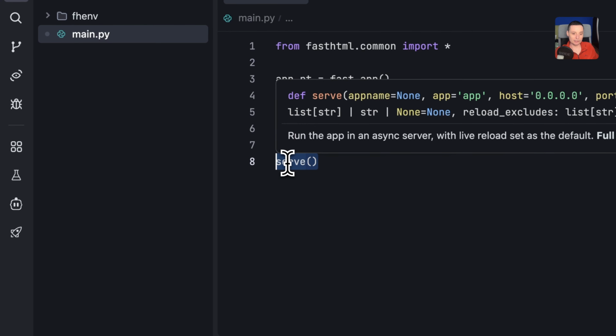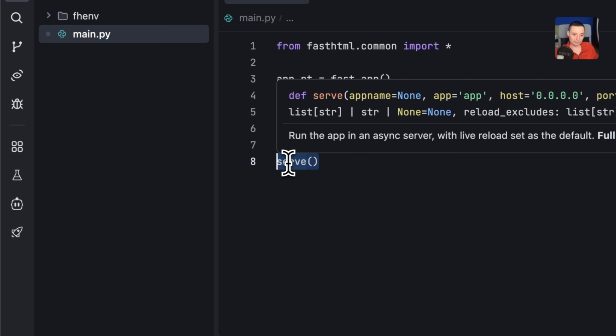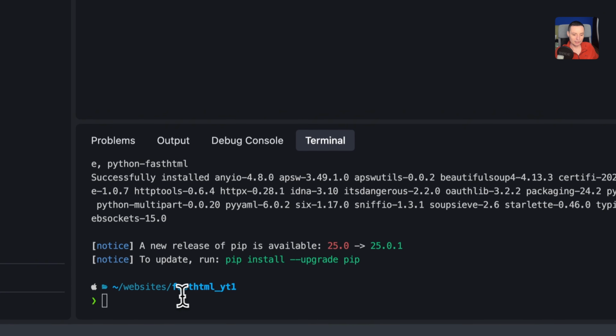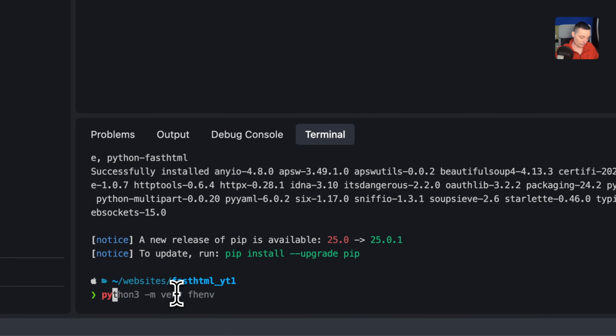Basically what this will do is start the server, and in here you see that it will use port 5001, and in here you have the host. Again, you can change the details if you want to change the port and IP and things like that. And to run this, I will just do python main.py.